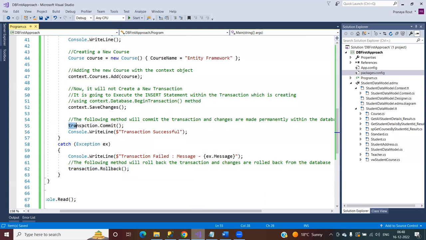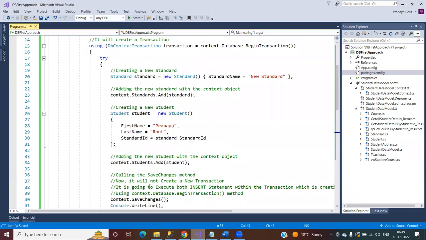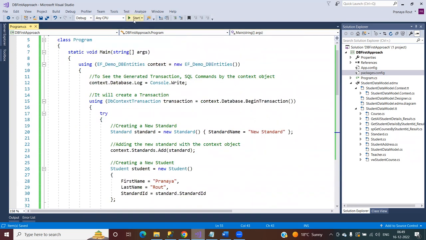And if you want to make sure those changes are made permanently into the database, then you need to call the commit method, right? Now, if you run this application, then you will see that all the three insert statements are going to be executed as part of a single database transaction. Let me run the application and show you the output.